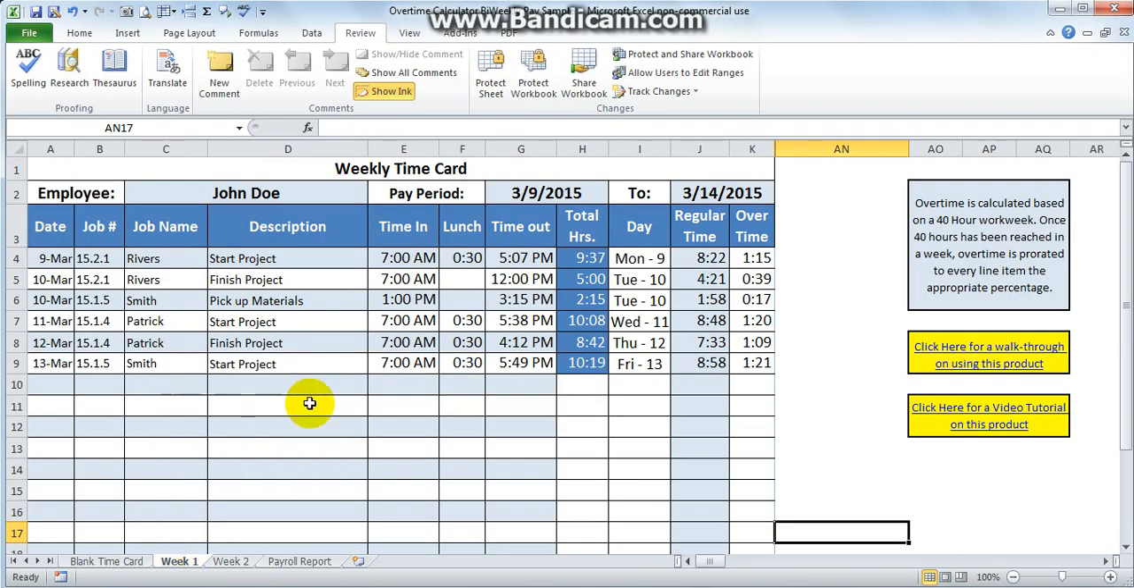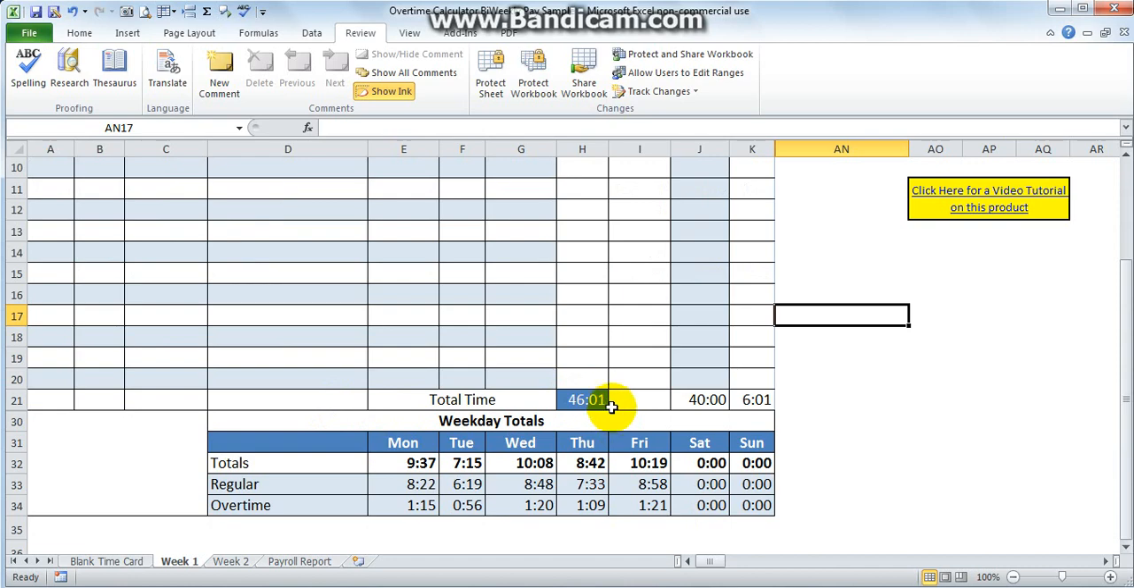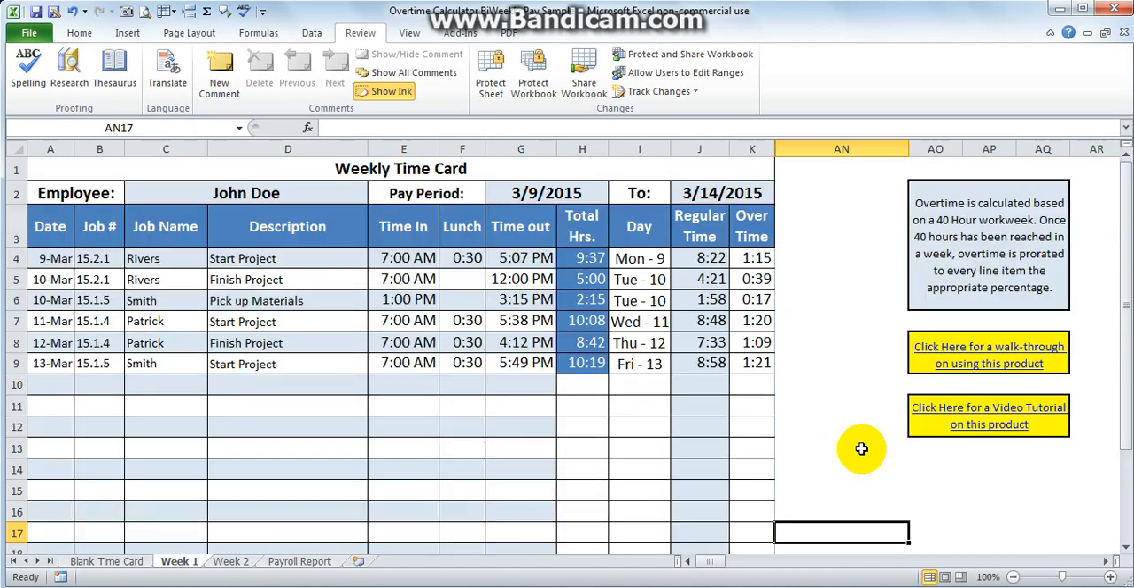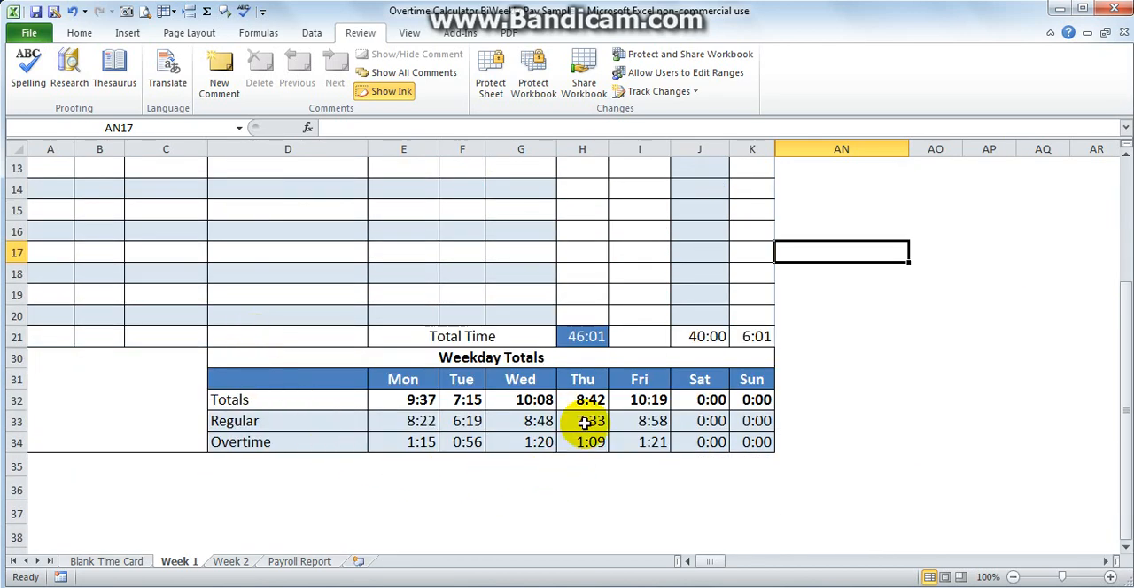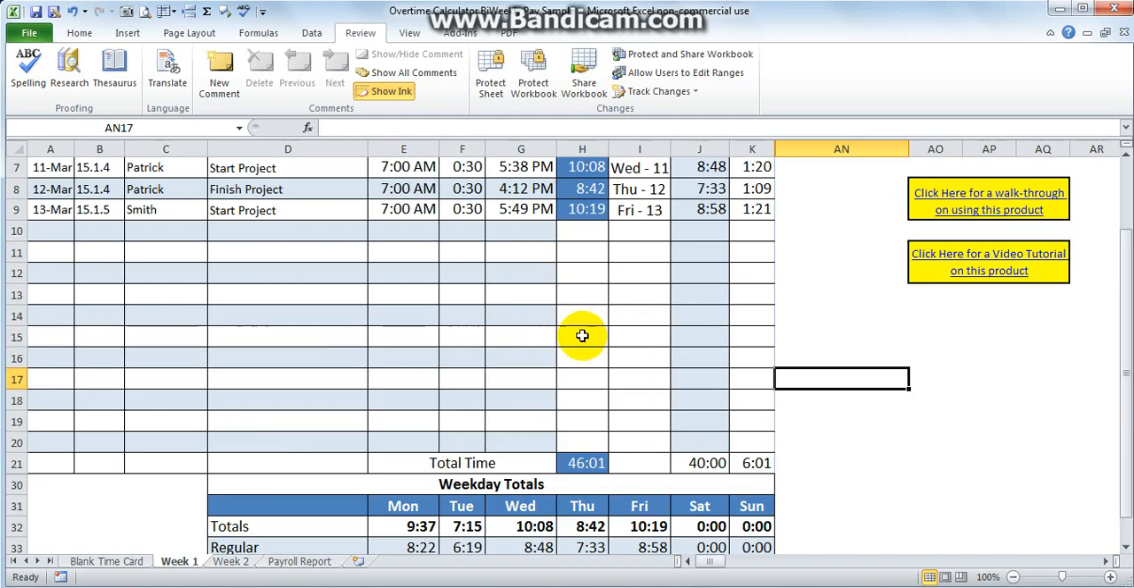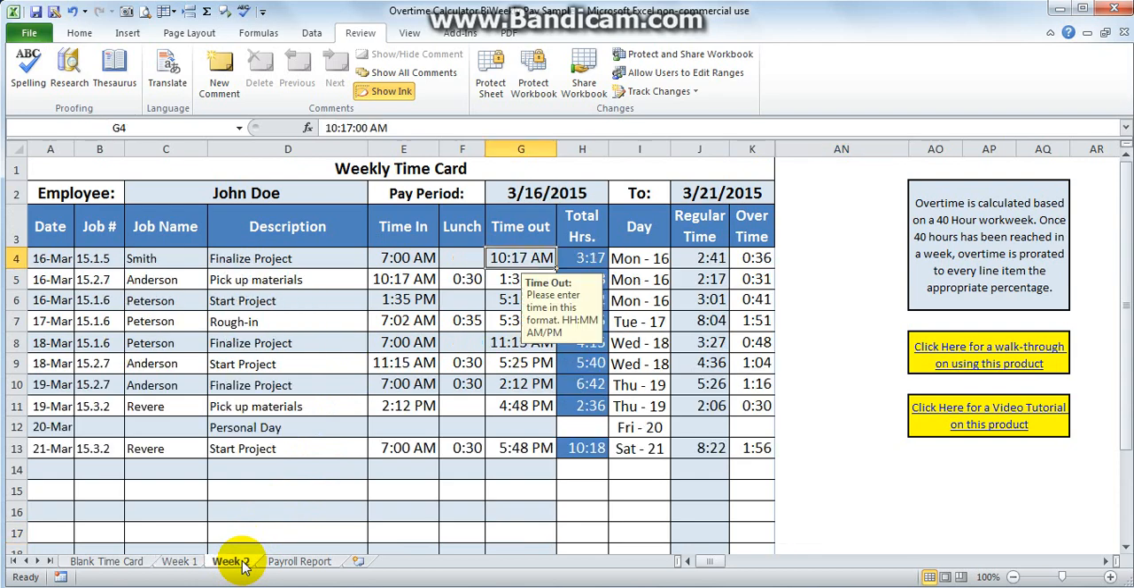So week 1 here, we had 46 hours and 1 minute. So you have 40 hours regular, 6:01 in overtime. And you see we've got 2 days on, or 2 jobs on Tuesday. The rest of them only have 1, so you've only got 6 lines. And here we had a day that was less than 8 hours, but it still has overtime because it still happened during the week. Alright, week 2.